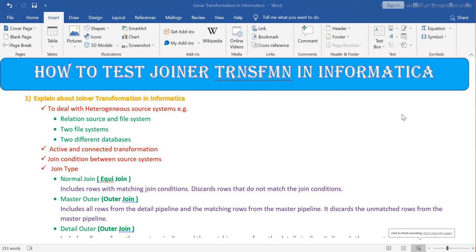This is Hetu, and in this video we will look at how to test joiner transformation in Informatica. What we will try to do is segregate this entire conversation into three different sections. In the first section, we will talk about what the joiner condition is and what the different joining types are. It is a little bit theoretical, but that is very important to understand before we run through the testing.